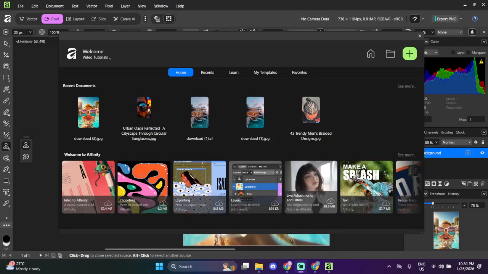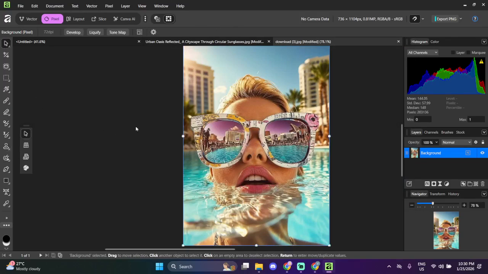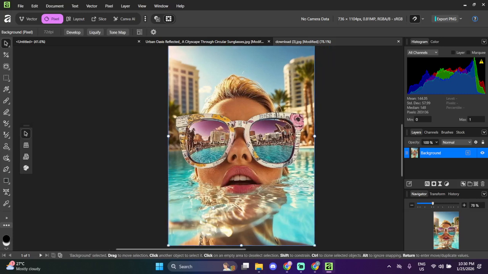In today's video, I'm going to teach you how to change the reflection in glasses in Affinity Photo. Start by opening your photo in Affinity Photo so you have full control over layers and blending. If you're working with a large image, give the program a moment to load everything cleanly. Keep an eye on the Layers panel so you always know which layer you're editing and make sure the photo is active before you begin.